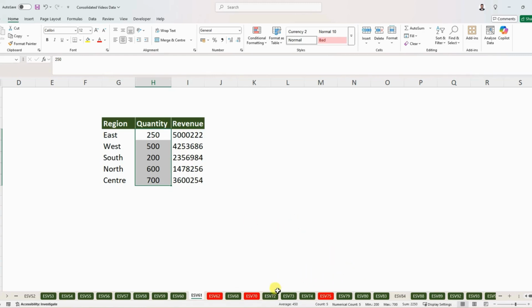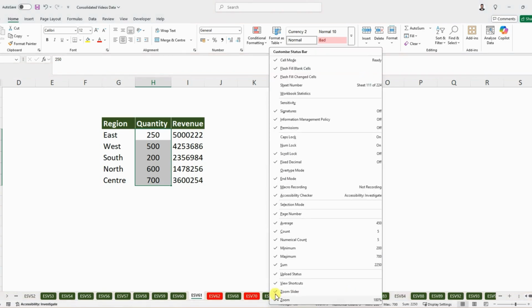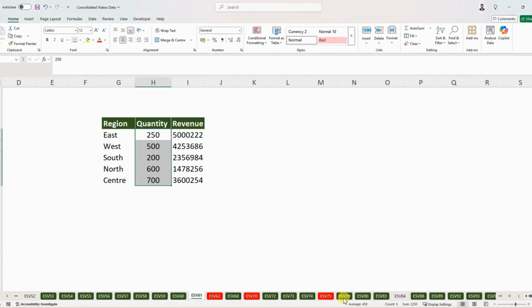So if I want to untick or remove any option, I will right click and then simply click here and it will uncheck this option. This time I just want to keep average, count, and sum values at the bottom. So click on the side. Now it will reduce to average, count, and sum. So this is how you can quickly find these values without using formulas.